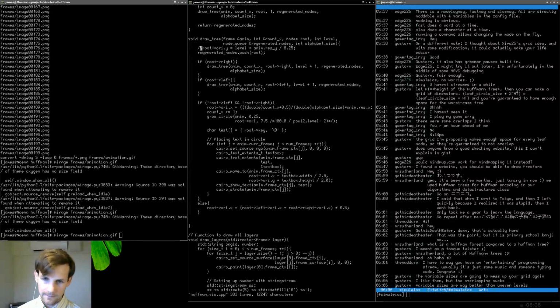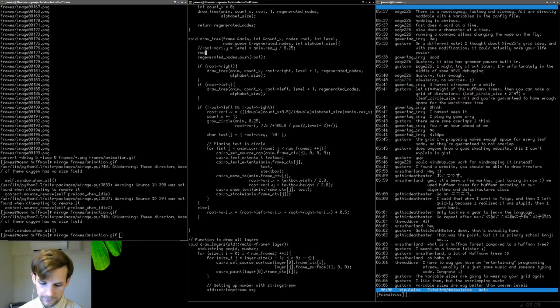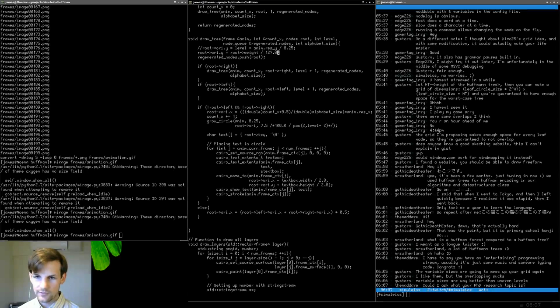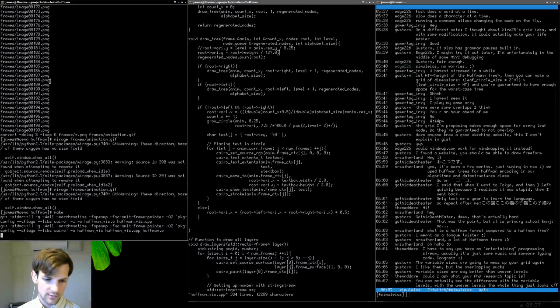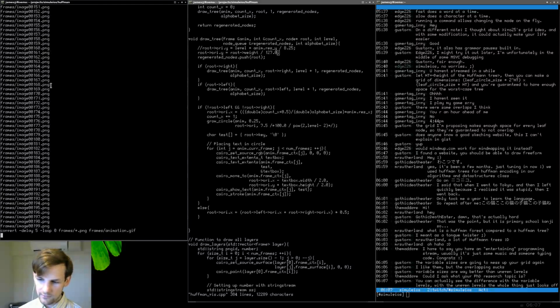So let's do root pointing to ori.y is going to be equal to root pointing to weight. Then we're going to divide by 127.0. Again, I just know what this number is, so I'm not so worried about it. Let's do make, and let's see what we got. You can actually see the difference with variable levels. With uneven levels, the whole thing just looks off.